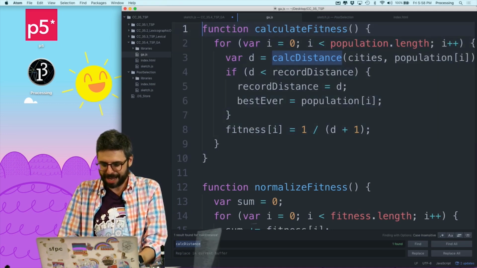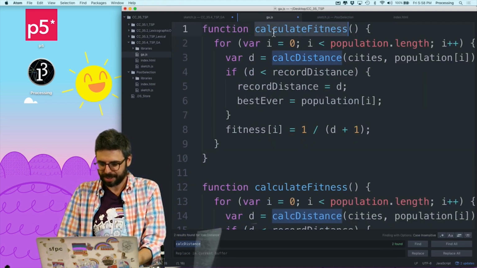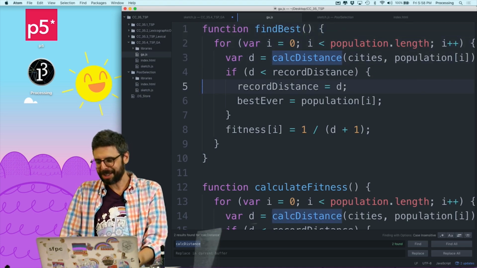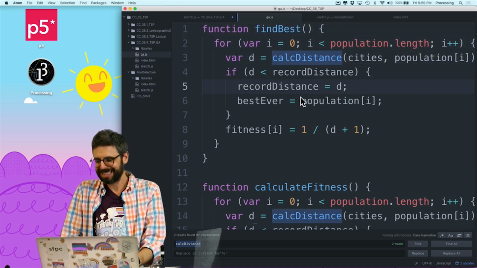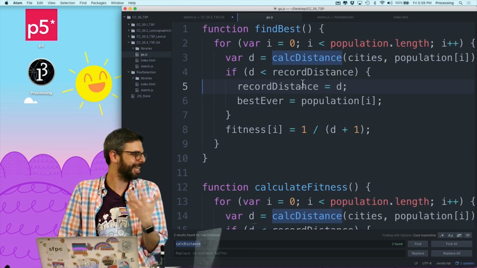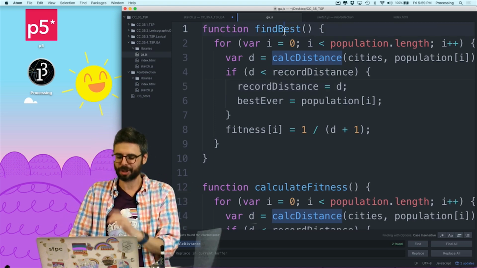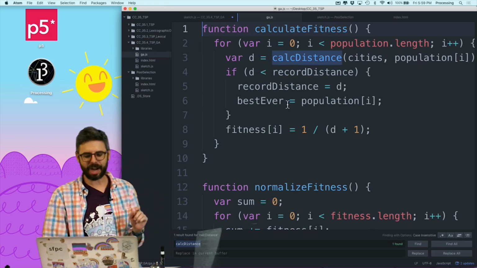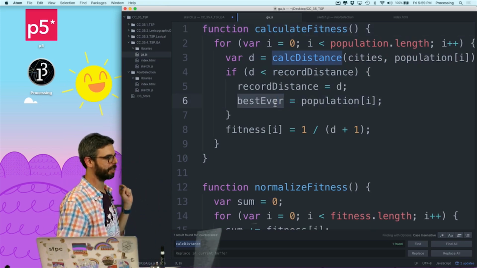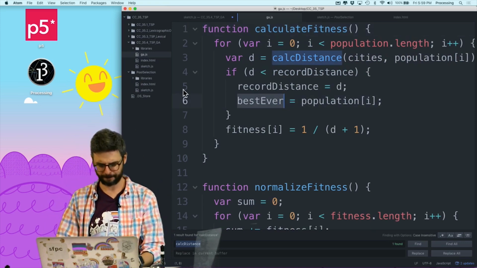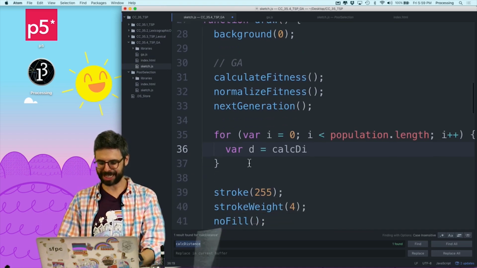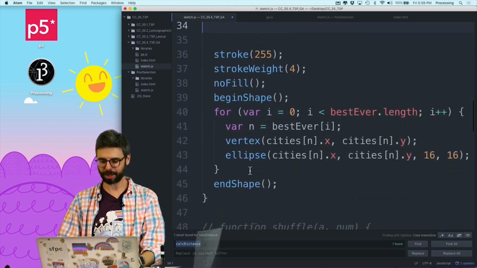So I am going to say a separate function called find best. It really makes sense to do it there because this is an expensive operation to calculate the distance, so I'm going to leave it. Never mind. So in calculate distance, it should be finding the best ever, and this should be drawing the best ever.